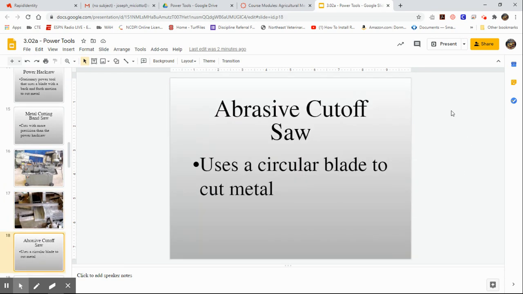Another way you can cut your metal is by using an abrasive cutoff saw. All right, an abrasive cutoff saw. So an abrasive cutoff saw is going to do just that. Right, it looks like a giant grinder that cuts your metal.